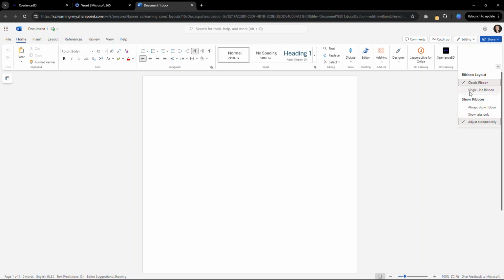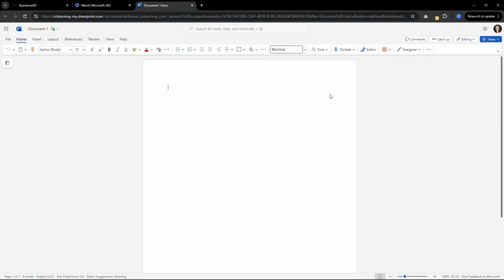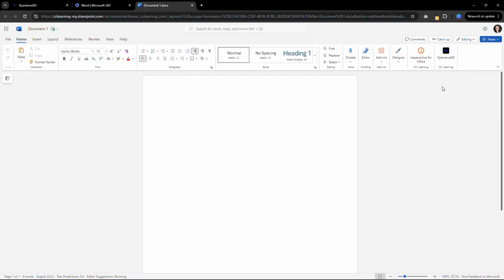Now, some of you might have logged in and only seen a few things on your ribbon. So if I click on single line ribbon, see how it's very minimized? I cannot see everything. So if that's the case, come back over here, click on that and click the classic ribbon. This will give you a better insight into everything that's on the ribbons.